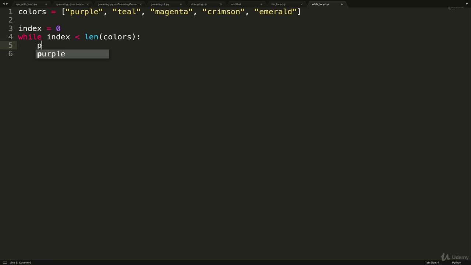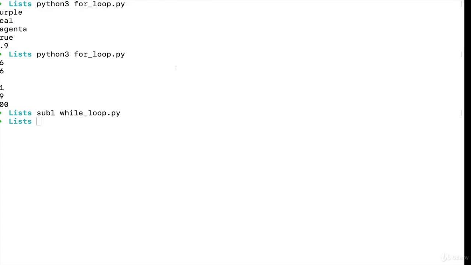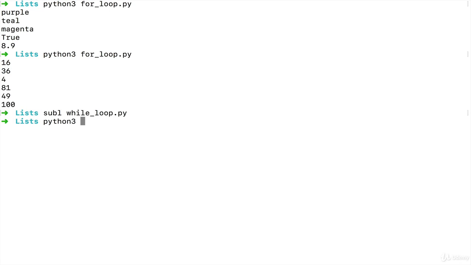So while that's the case, we could just start by printing colors[index]. And if I left this on its own right now, it would print purple over and over and over because index is set to be 0 and we're never changing it. So we need to increment: index += 1. So let's give it a shot. Let's do python3 whileloop.py, and there we go. 1, 2, 3, 4, 5.